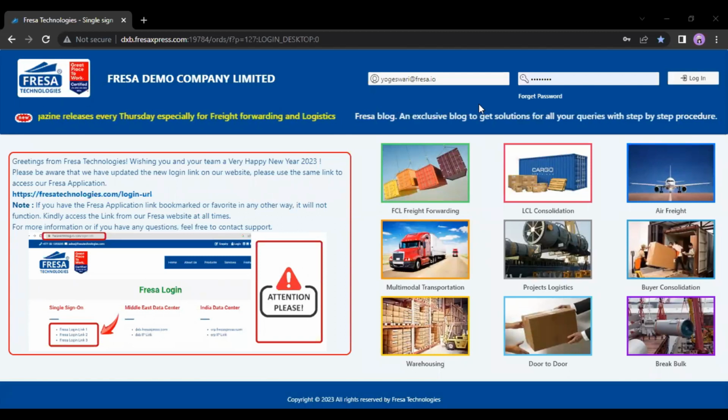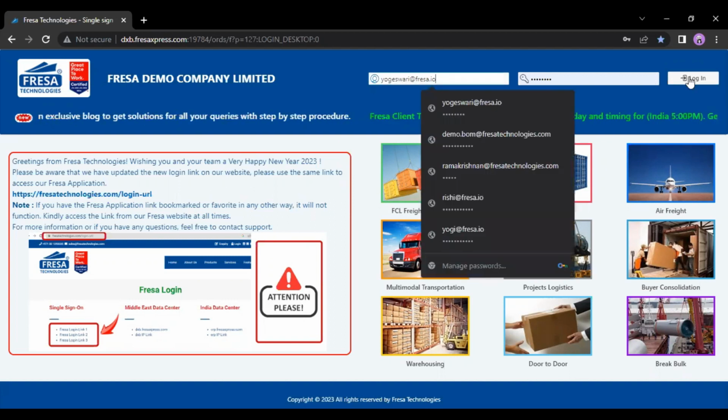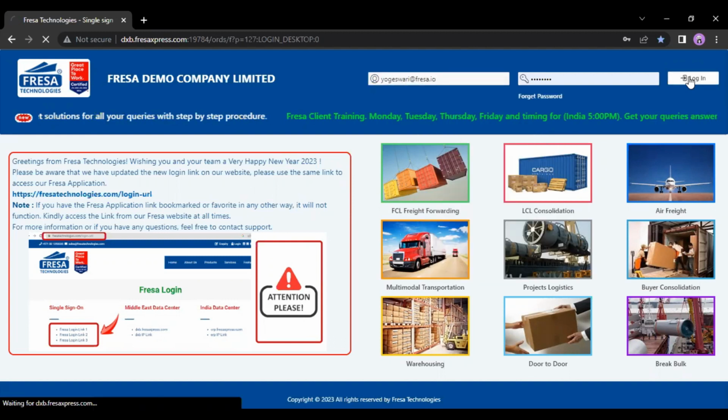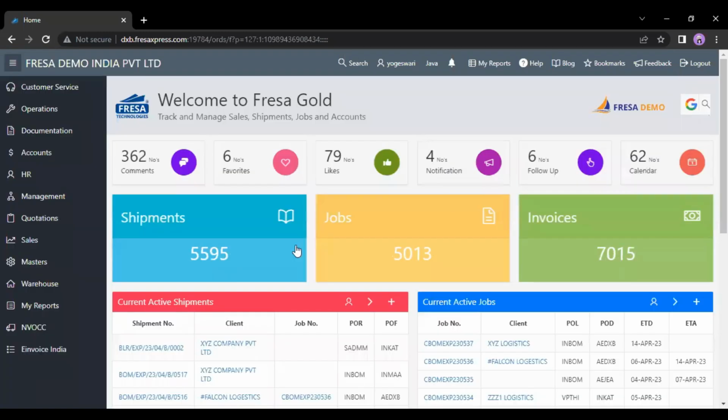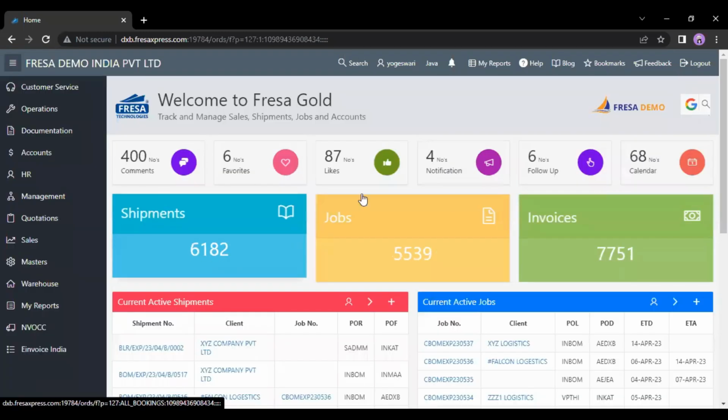In this video, we are going to see how to view the master job profitability based on POL wise in the Fresa application. Initially, we have to log into the Fresa application. After your successful login, this is how your dashboard looks.